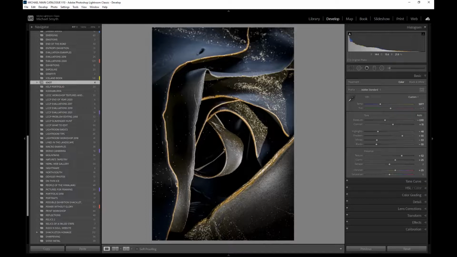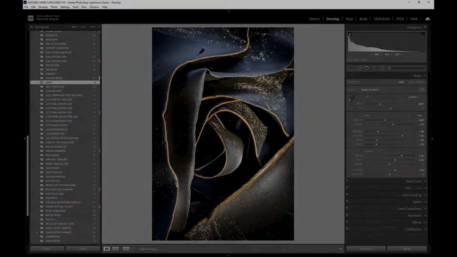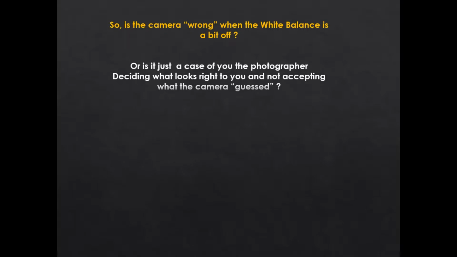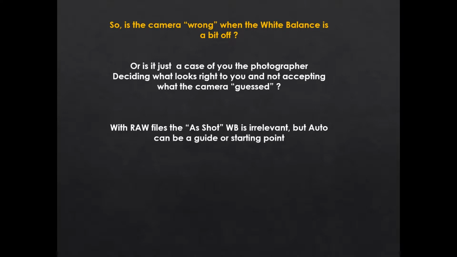So when we looked at those other images with the sunrise, we looked at a few different white balance settings. It's really down to the person creating the photograph to decide how the image should look. So, is it the camera's fault if the white balance is a bit off, or is it just down to us to evaluate the scene and make our own decision?